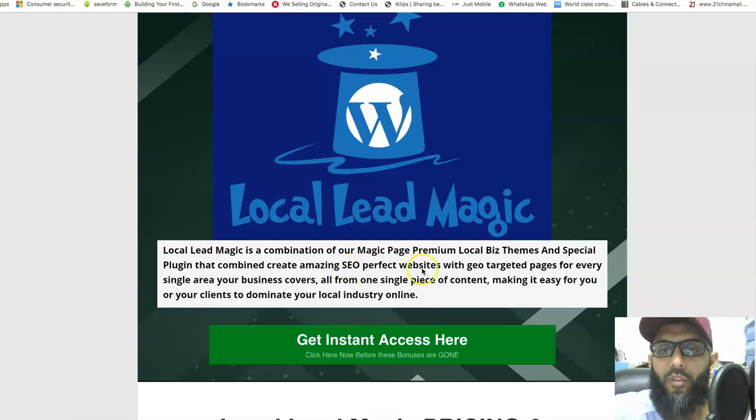It creates amazing SEO-perfect websites with geo-targeted pages for every single area a business covers. Every single page comes from just one piece of content, making it easy for your clients to dominate the local industry online. You're going to have one article and one contact number, everything single, targeting each and every location. Imagine 1,000 locations, a 1,000 page website.